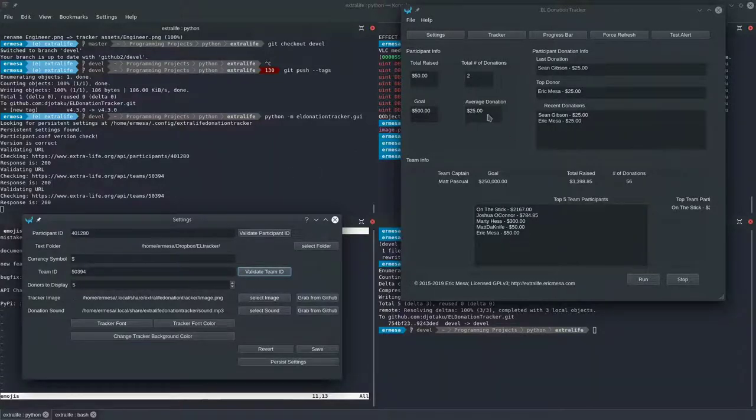If I set that to 1, then it would only show Sean because he was the last person to donate. If you have a lot of donors that donate when you're live, you might want to make this a higher amount because you'll be able to use this to scroll across the screen. Another set of features here, there's a tracker image and a donation sound. I'll show you what that's for in a minute.